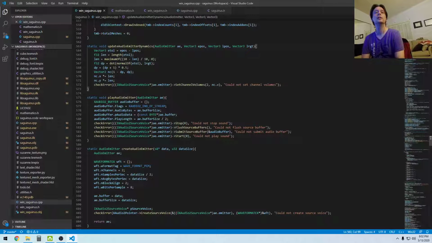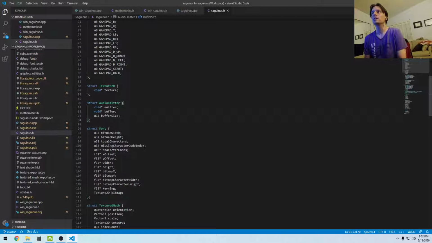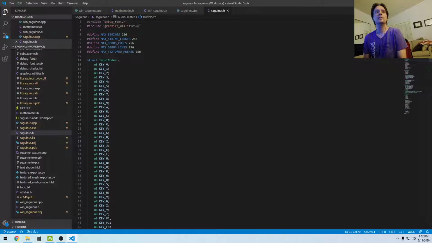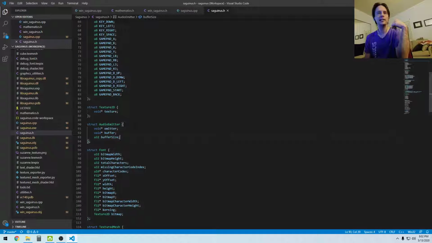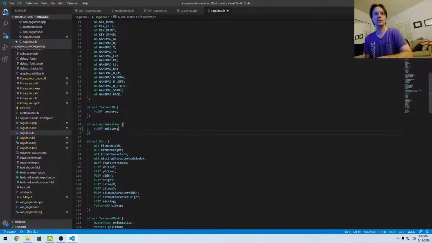All right, so before I do that, I'm going to clean up a couple of things. This audio emitter, when I made that, I was under the assumption that the audio emitter was tied hand in hand with the sound that it's playing, but that's not really true. You have to tell it what sound to play as it's playing. So this does not actually need to be part of the audio emitter.